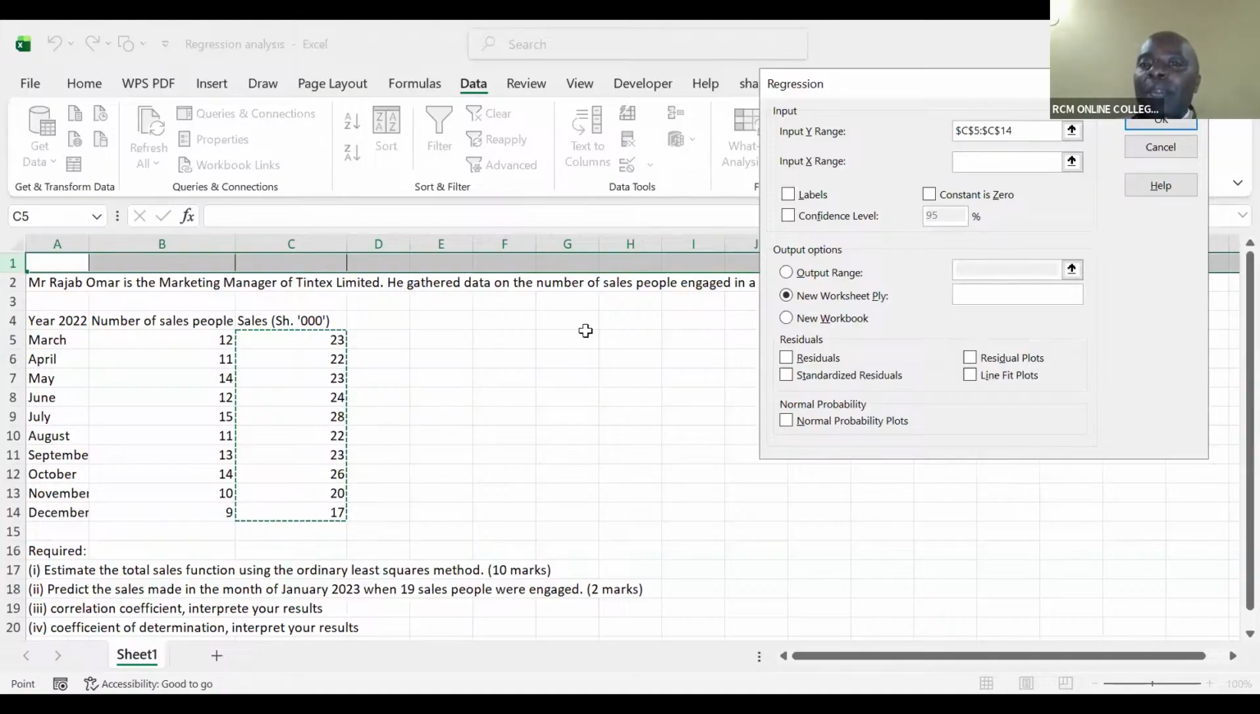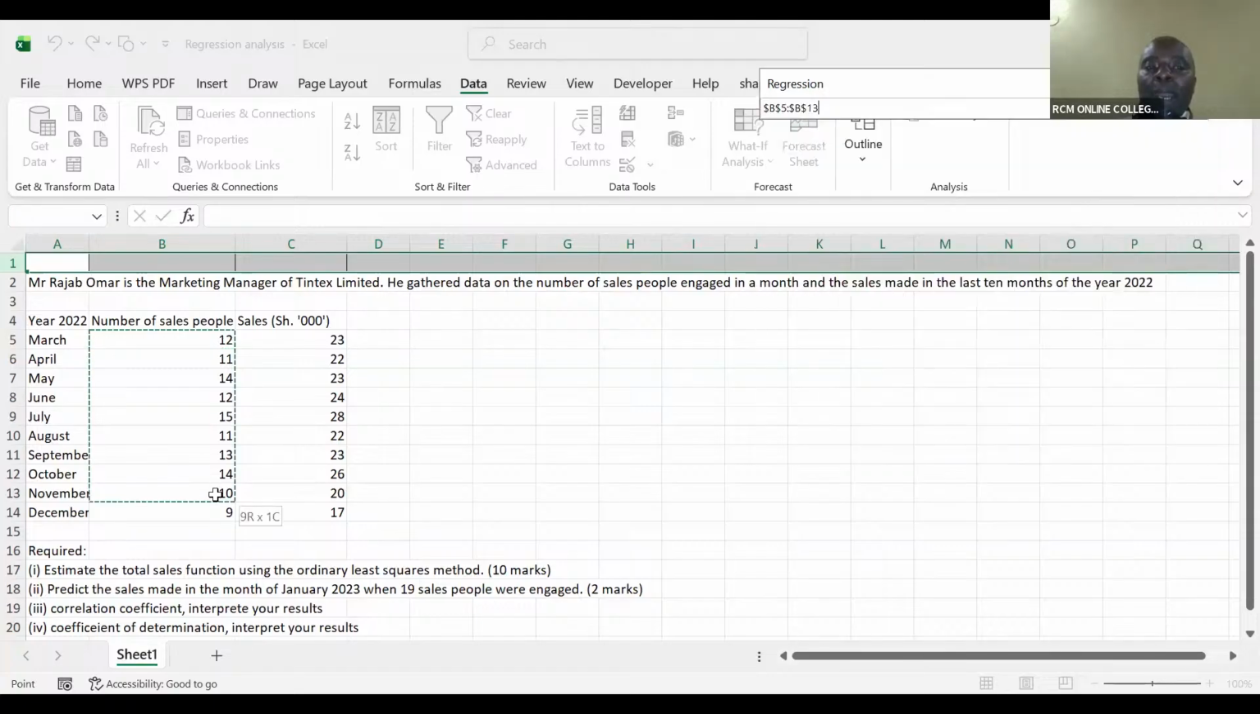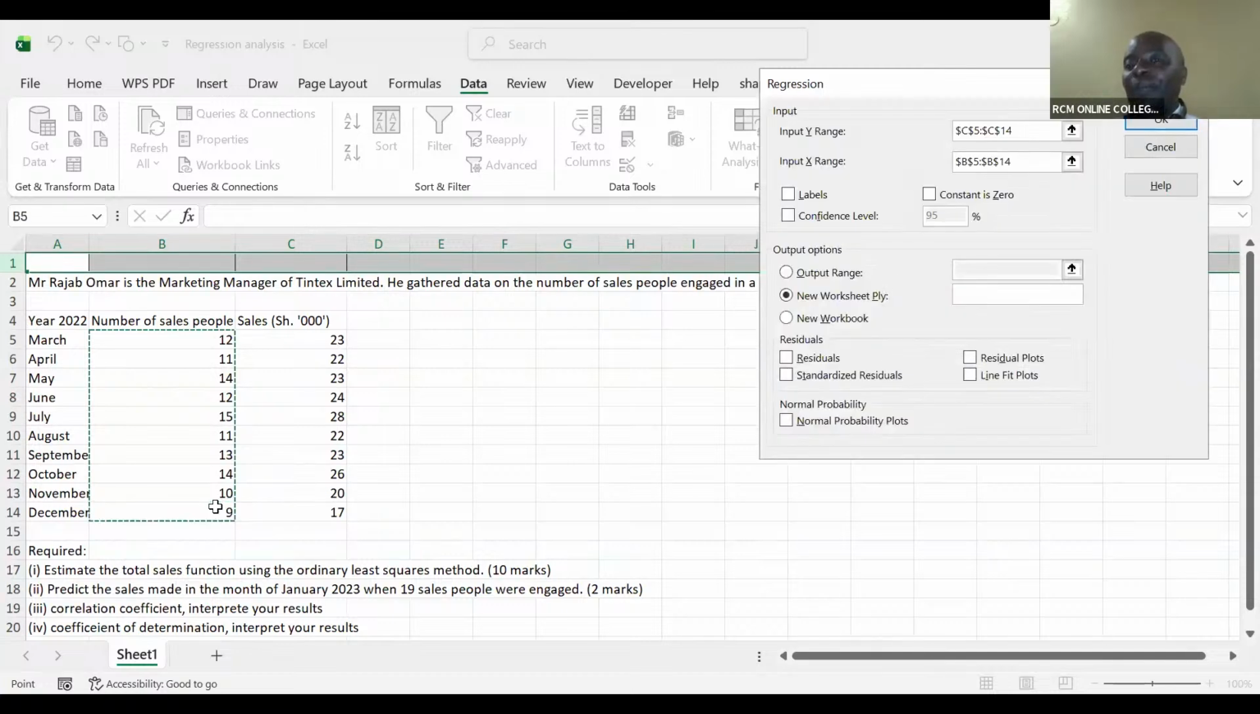Then you come to the input X range. Click inside here, and then you go to the X variable. From number 12, you highlight down up to number 9, like that. The only other thing that we'll need to work on is the output range. So the output range, you come here.